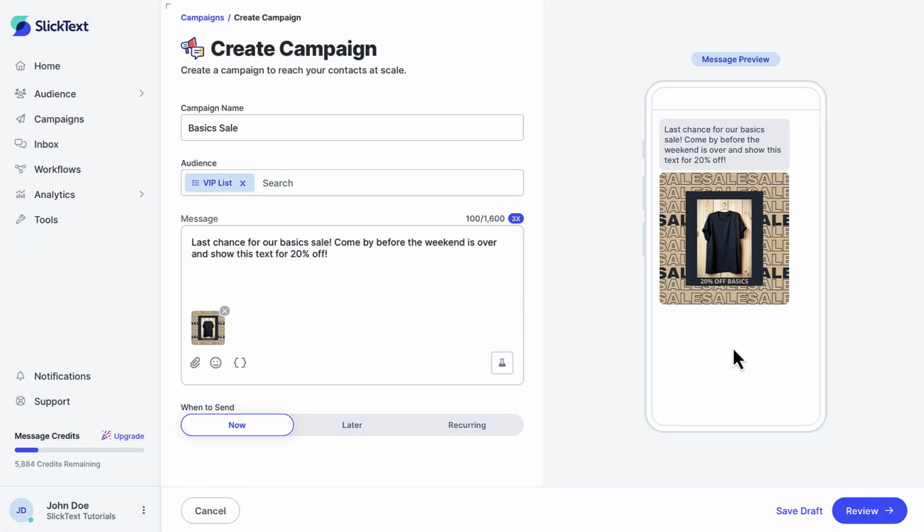It's important to note that the cell phone carriers do have limits to the file sizes that they'll deliver, so SlickText may compress your file to ensure it gets delivered when sent. If you think your file might be on the larger side, it's a good idea to send a test message to yourself by clicking this beaker icon.